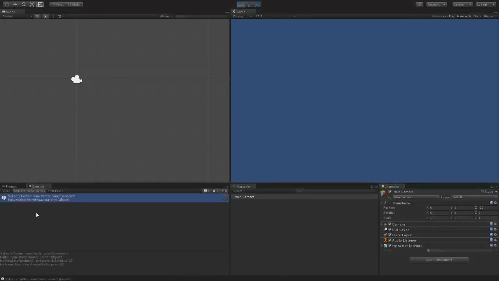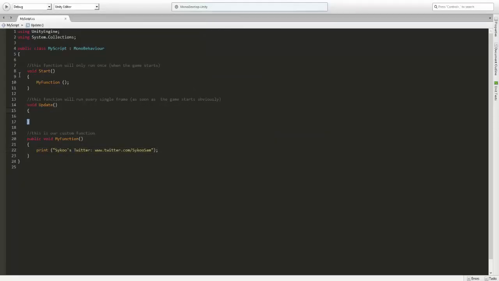There we go. All right, so you can see that it only prints once, obviously, because that is what we wanted. And if you want to make sure that it prints every single frame, or maybe even at start and every single frame too, you can just add it here too, and you can even copy this and paste it there. There we go. So you're just done like that.